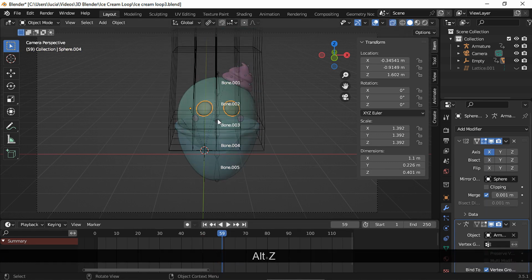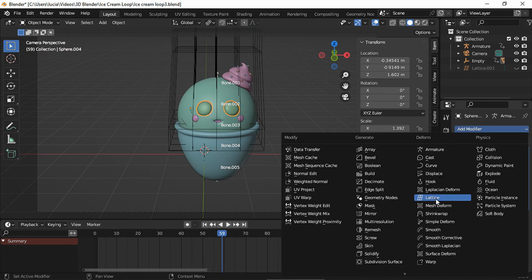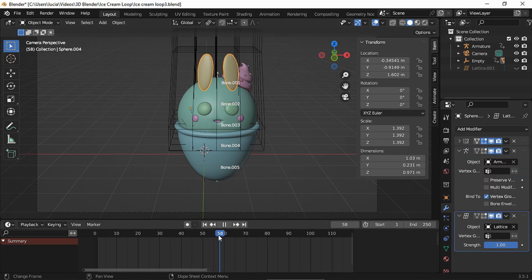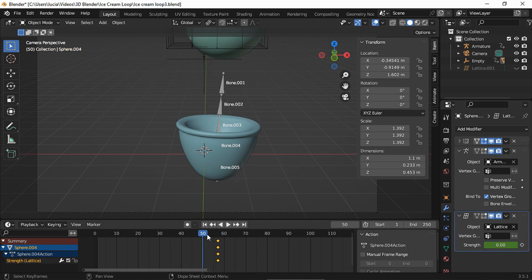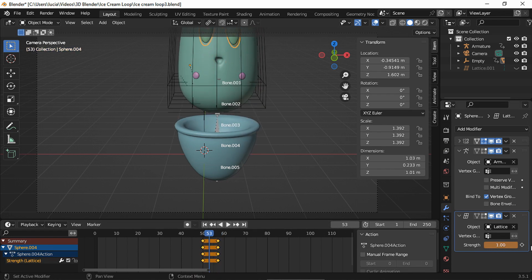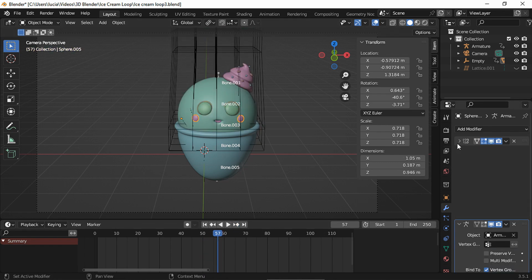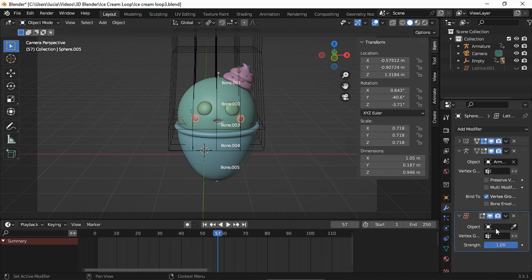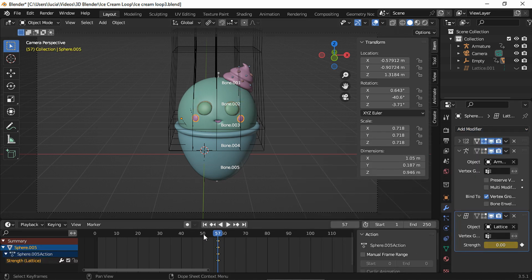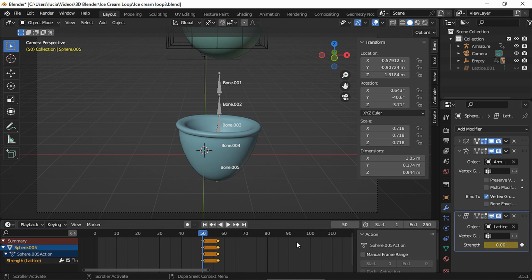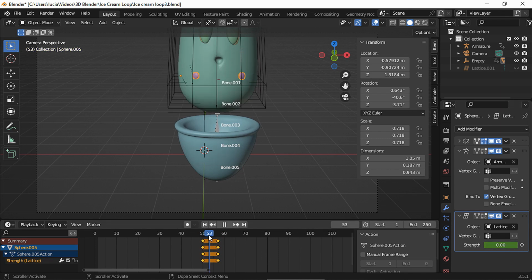Okay, now repeat the process with the eyes. Add a lattice modifier, choose the lattice object, frame 57, strain to 0, set a keyframe, frame 50, set a keyframe, and frame 53, strain to 1 and set a keyframe. And repeat, but this time with the cheeks. Add a lattice modifier, choose the object, frame 57, take the strain to 0, set a keyframe, frame 50, set a keyframe, and frame 53, take the strain to 1 and set a keyframe.